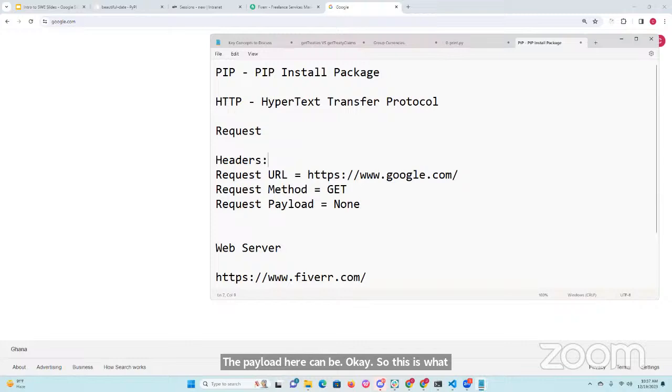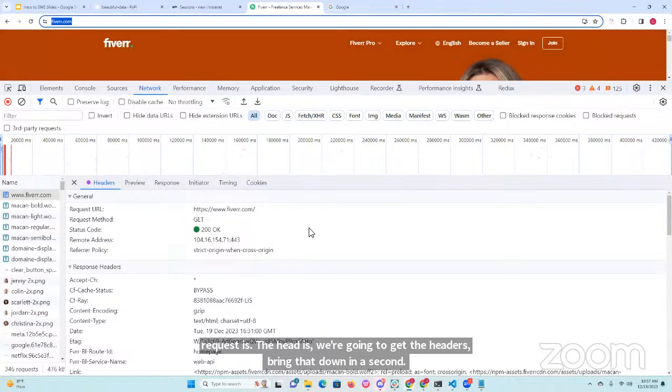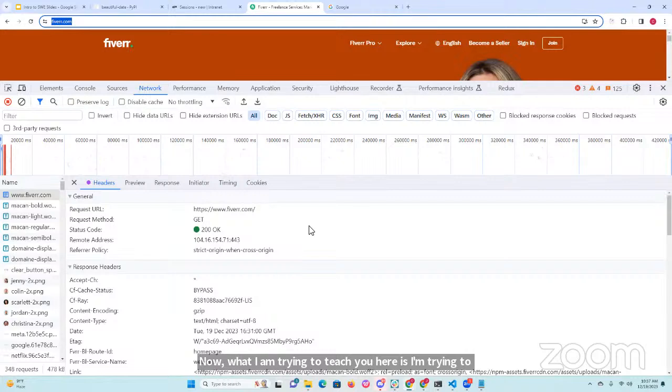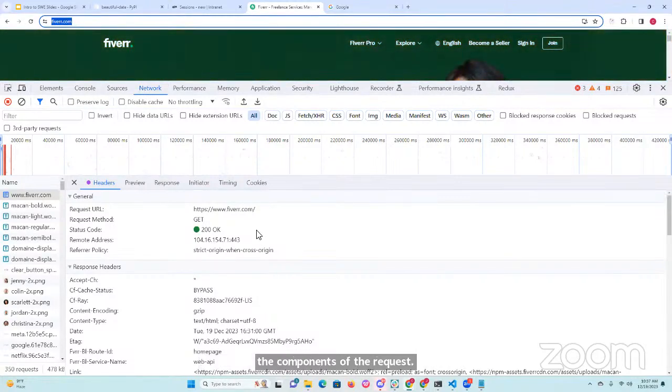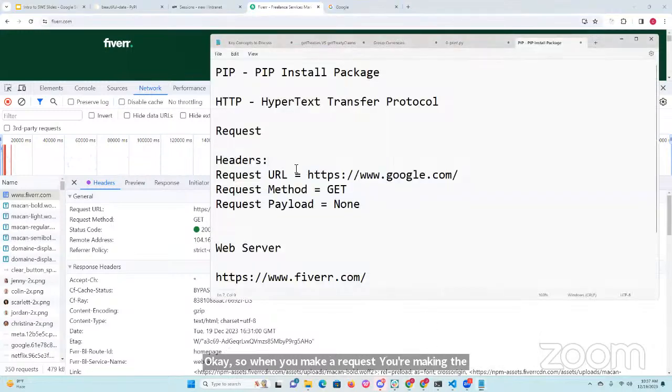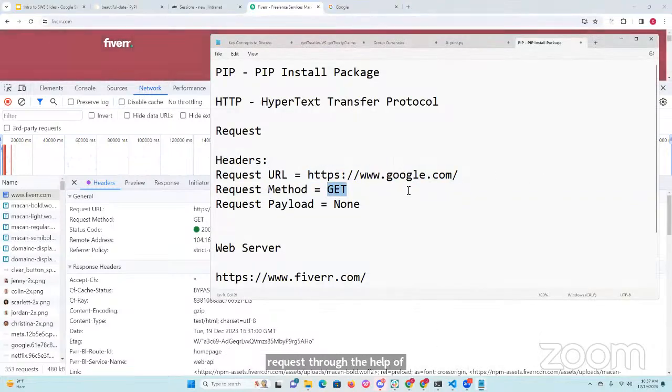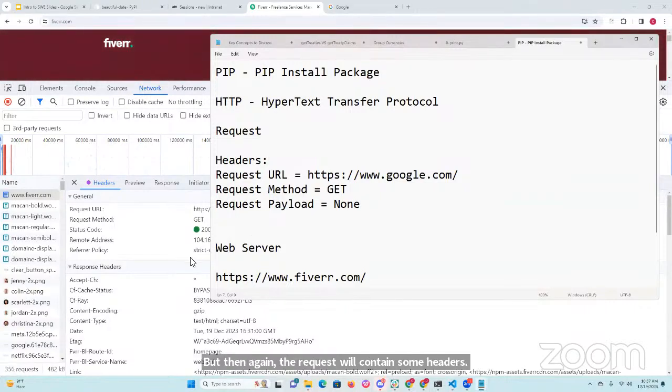The headers, we're going to look at the headers breakdown in a second. Now, what I'm trying to teach you here is how you can identify the components of the request. When you make a request, you're making it through the request URL, the method, and even a payload. But then again, the request will contain some headers. That header is data about the request that you are making.